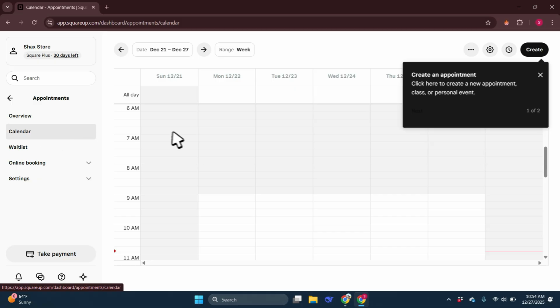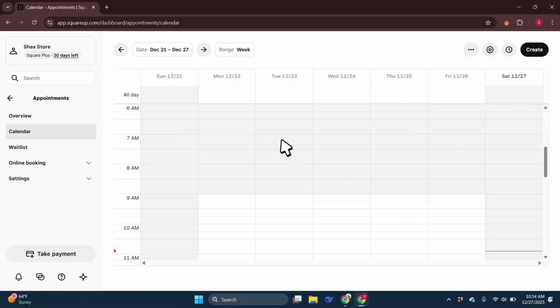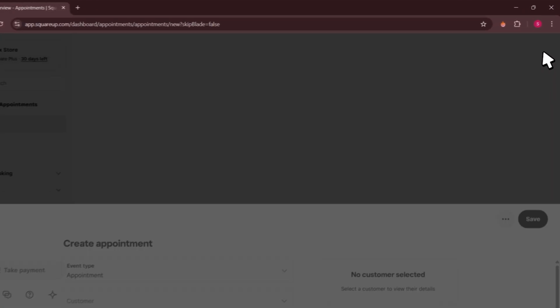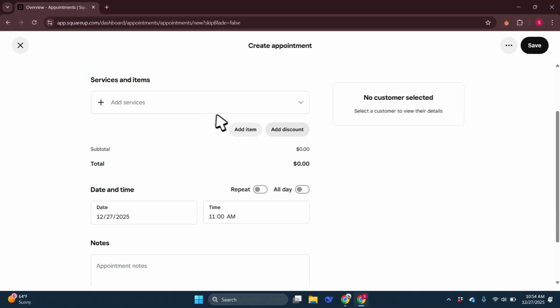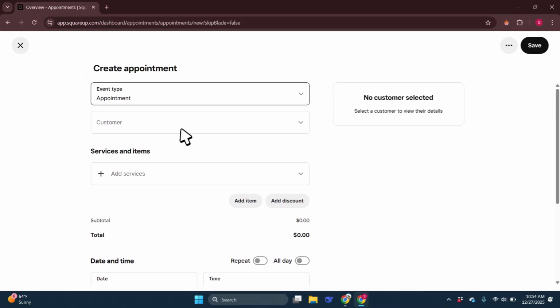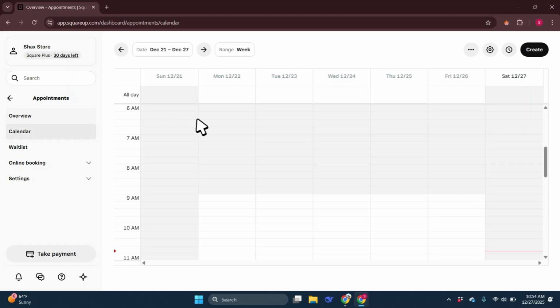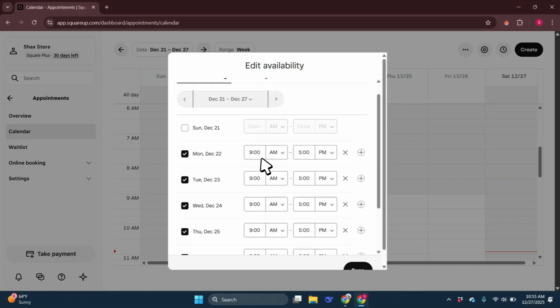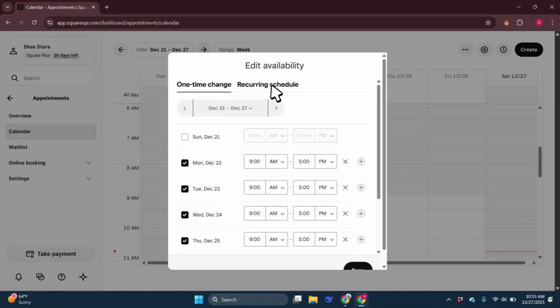One great feature of Square Appointments is that it allows integration with your Google Calendar, so you can keep your personal and business schedules in sync. Once you're in the calendar, click the Create button to begin setting up appointments or events. But before creating individual appointments, you need to define your availability. Go back to the main calendar view and click on the clock icon to edit your availability. You'll see options for a one-time change or a recurring schedule.